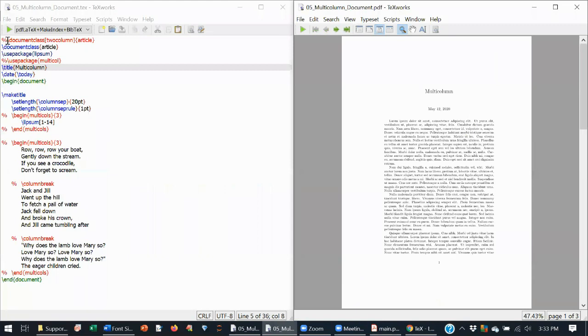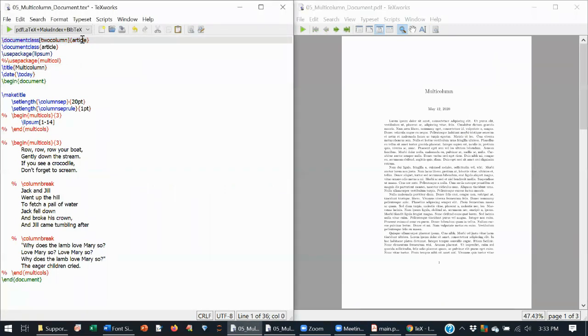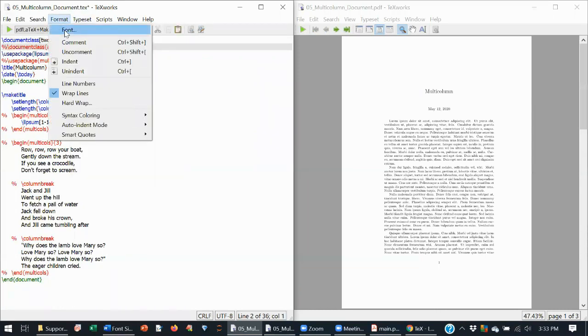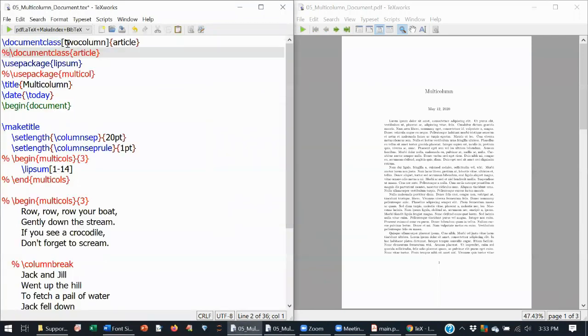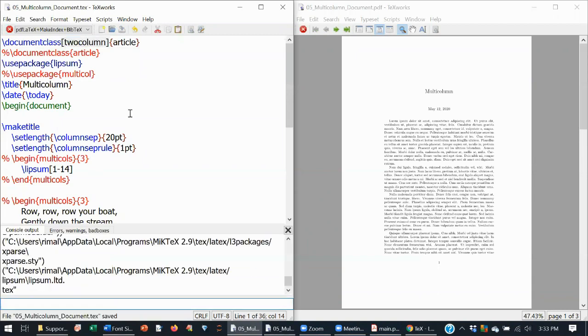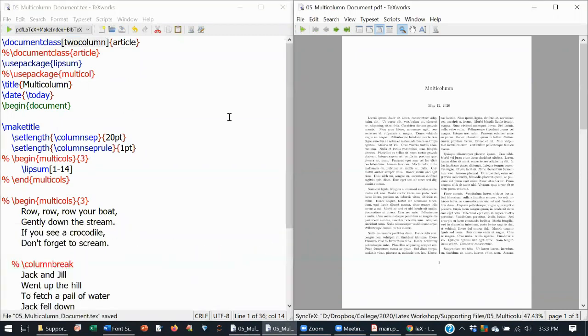If you want to create a multi-column document in the article class, what you have to do is just put the command like twocolumn before the article and you can compile. You got a 2 column document.